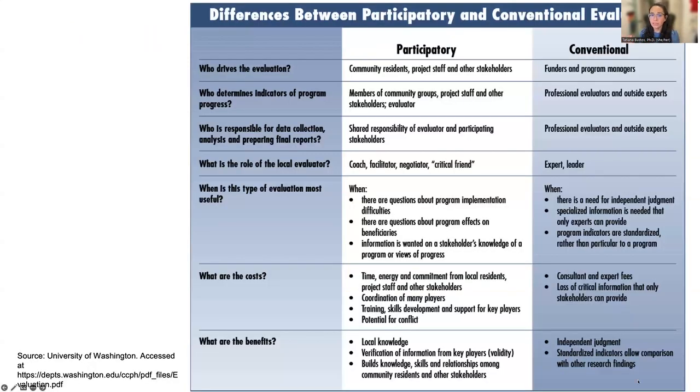So the other thing I wanted to highlight is what are the differences between a participatory evaluation, similar to the principles or the one I just showed you, and a conventional evaluation design. Hopefully you can see this table. I tried to make it as big as possible, but the first difference is who gets to drive the evaluation.